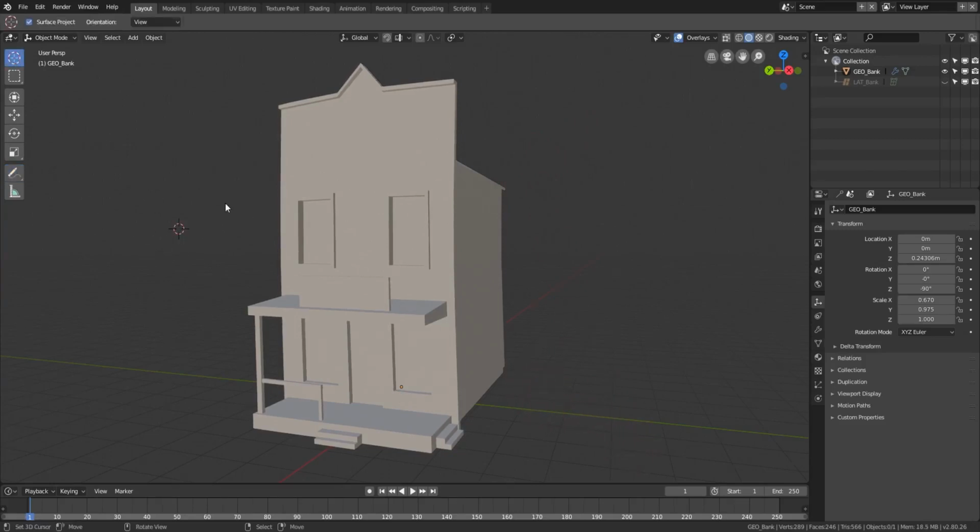Without changing the active tool, you can use left and right mouse buttons while holding the D key to draw or erase strokes.